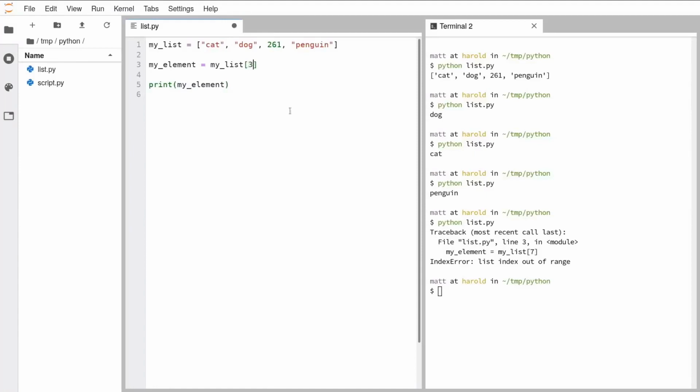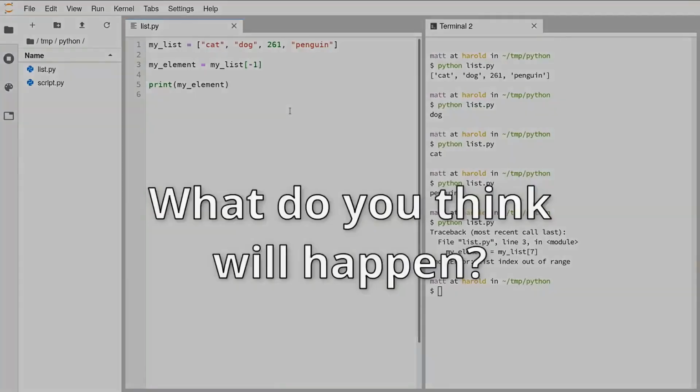So far we've dealt with 0, 1, 2, 3, those all worked. We've tried bigger numbers, 4, 5, 6 and 7, those don't work. What do you think happens if I put in negative numbers? -1. Who wants to have a guess about what -1 is going to do?